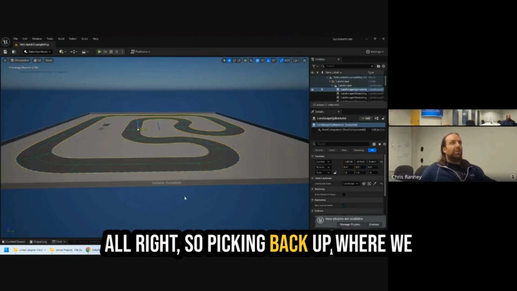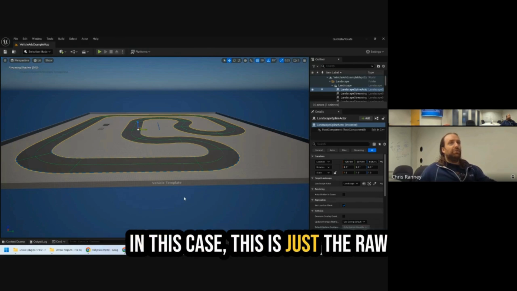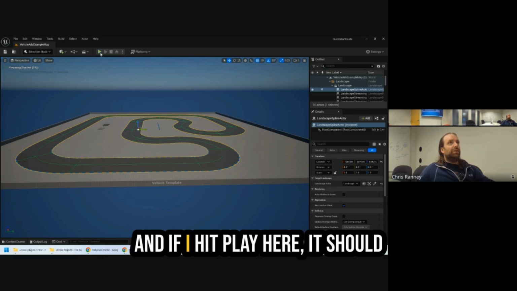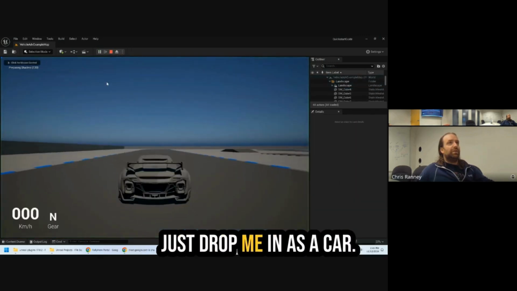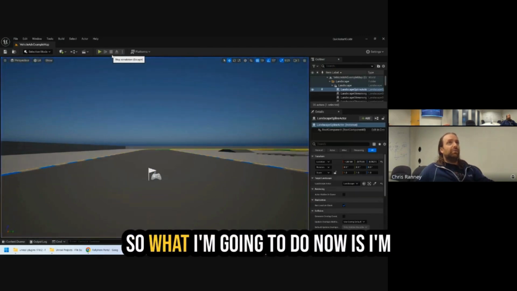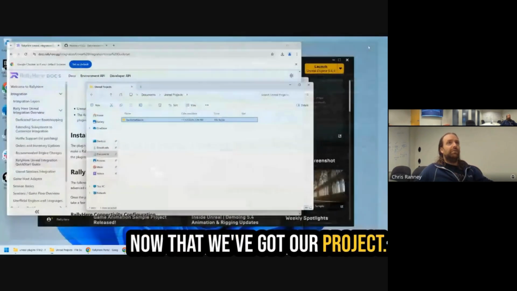All right, so picking back up where we left off, the editor is now fully booted. In this case, this is just the raw vehicle template from the editor. In theory, if I hit play here, it should just drop me in as a car, but we haven't integrated the actual SDK yet. So what I'm going to do now is close out of the editor now that we've got our project.